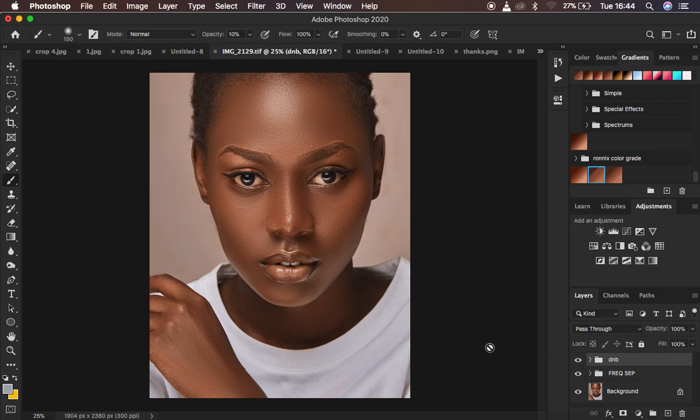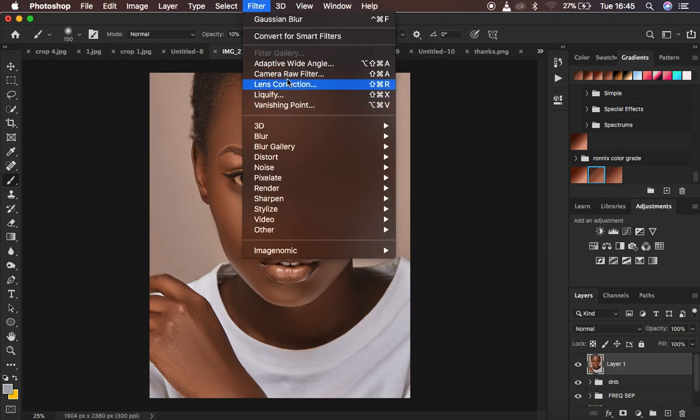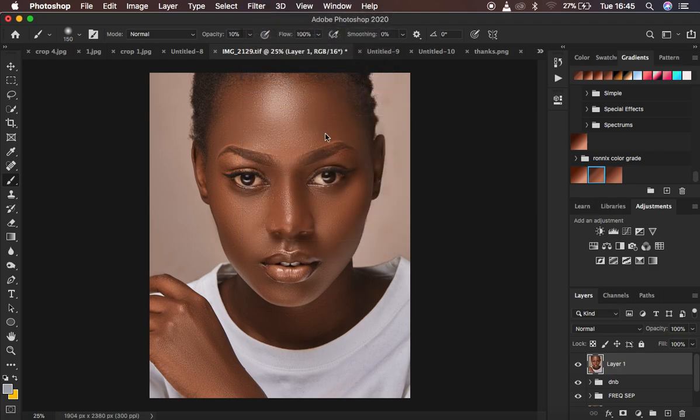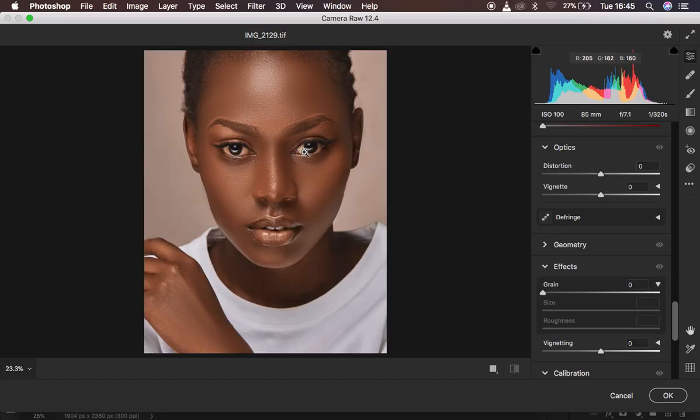So what we're going to do next is eye whitening, and we're just going to create a stamp visible layer or a screenshot of everything below by hitting Shift Alt Command E on the keyboard, or Shift Alt Control E on the keyboard, and you're going to create a stamp visible layer, and just come to filter, Camera Raw filter, and just come to that.